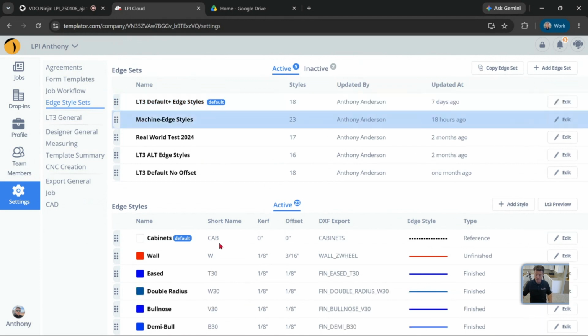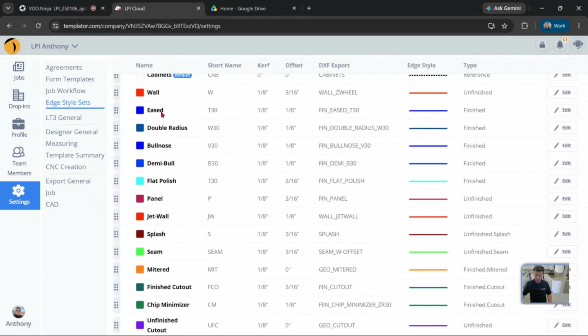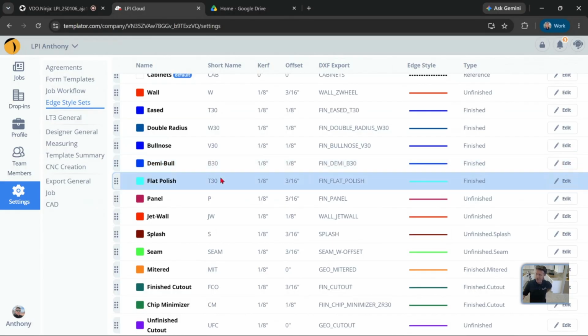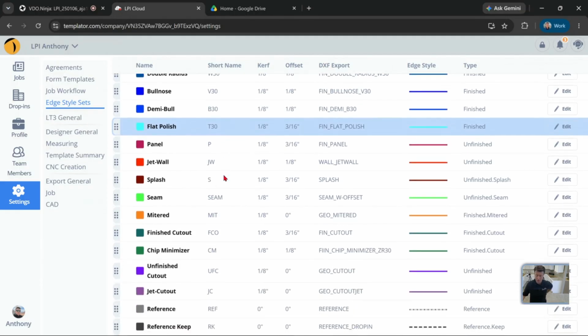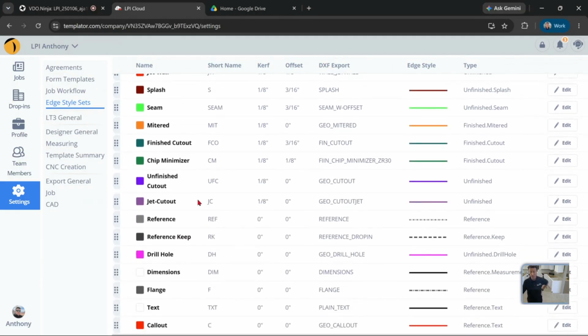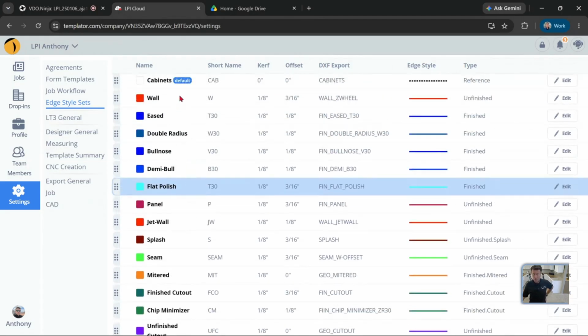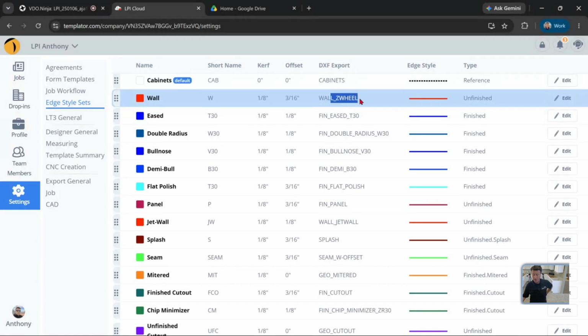I'm gonna go into the machine edge style set, okay? So we have a couple extra different finished edges, right? I gave it a little bit more nerdy edge naming using tooling codes, right? It's kind of confusing at first, but after everyone gets used to it, it's actually kind of nice. Also, some of the things in here are cutting strategies, right? So we have a regular wall that might come in, and that's going to get a Z wheel. This is a CAD layer name that I could auto style to.